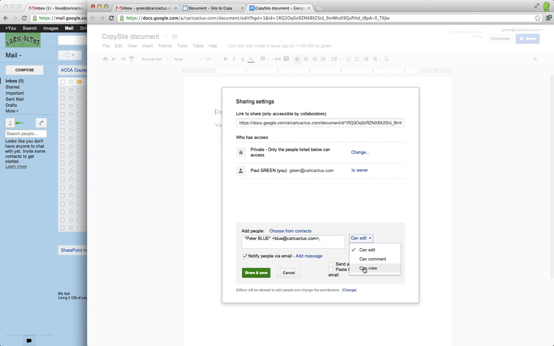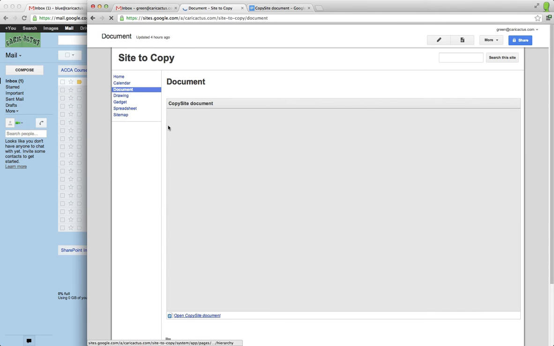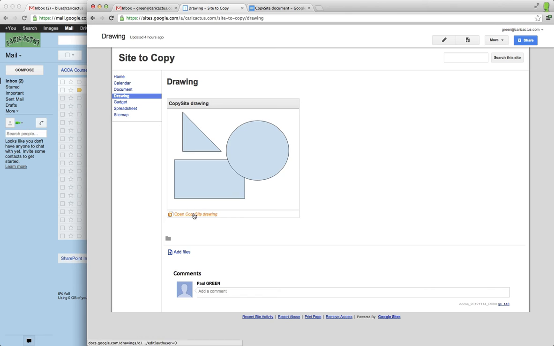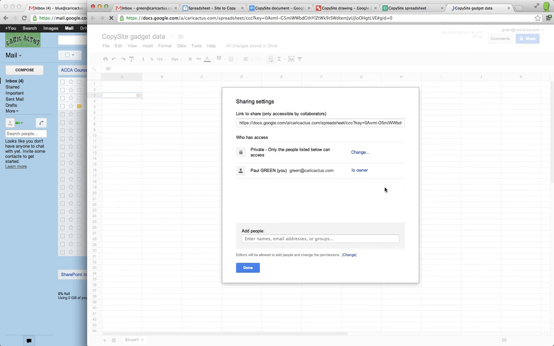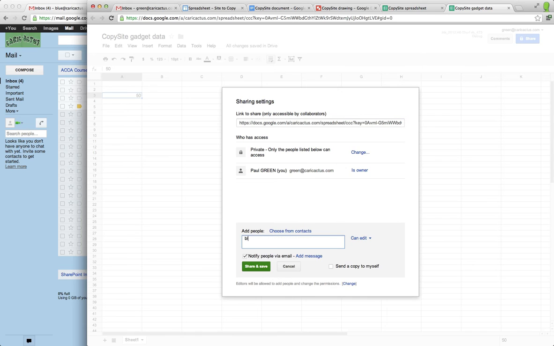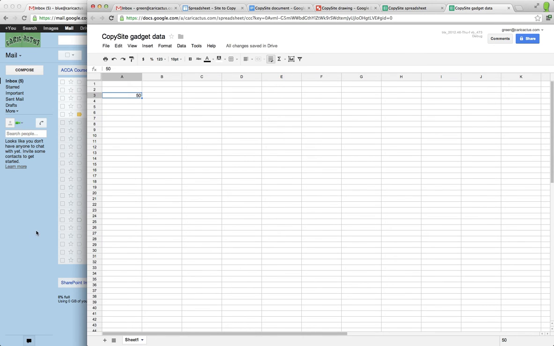as a viewer. We do the same in the drawing and in the spreadsheet. Once this is done, we must not forget the spreadsheet that contains the data for the chart or the gadget, and this one as well must be shared. So we share it with blue, and then we can go on blue's side, and he will want to copy the site now for himself.